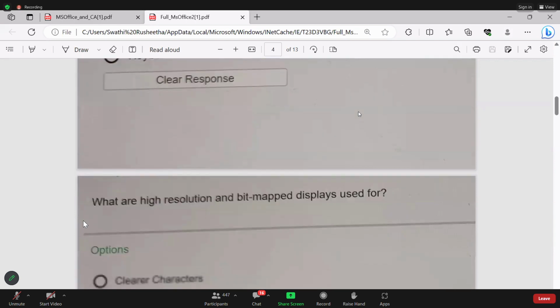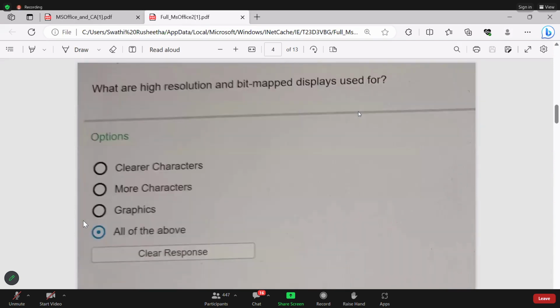Now, moving on to the next one. What are high resolution and bitmapped displays used for? So in this, let's say you don't know what these bitmap displays are.